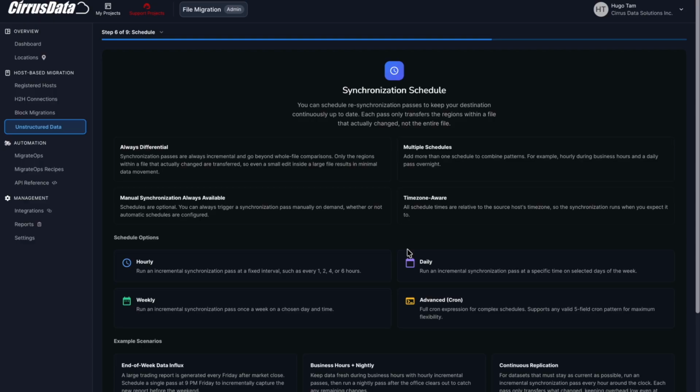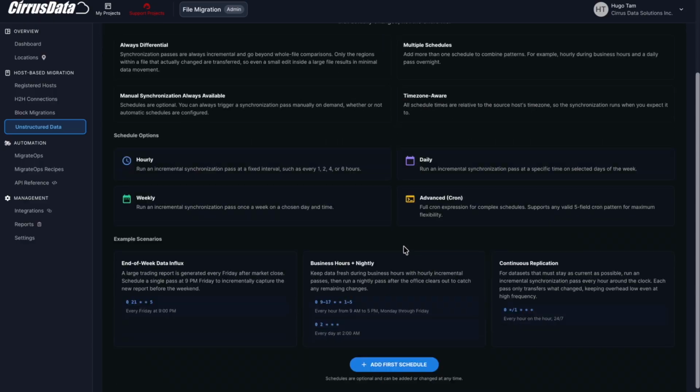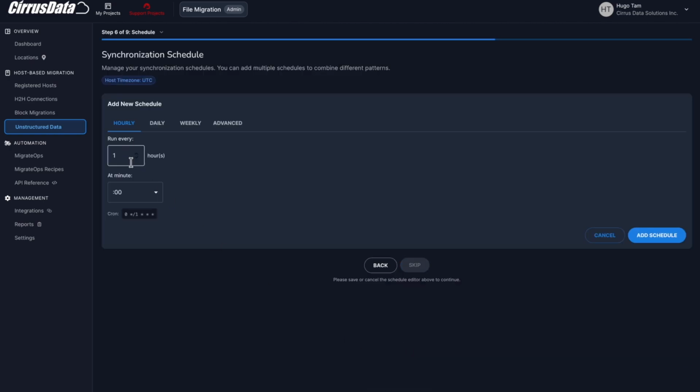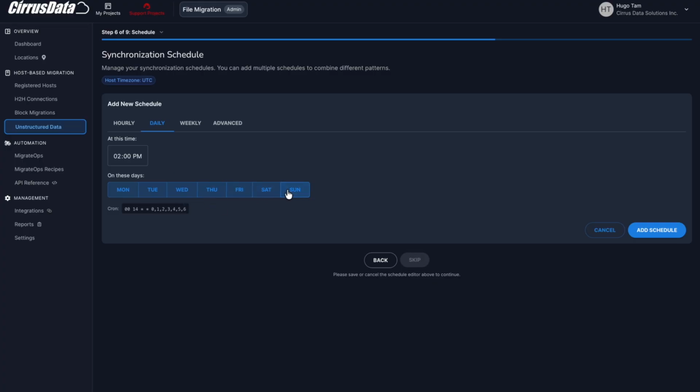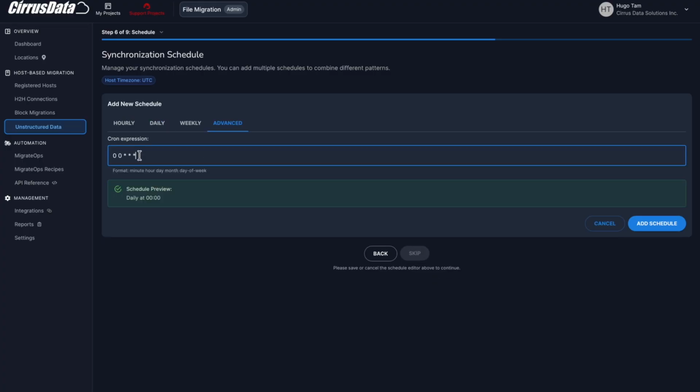Of course, you can also trigger synchronization passes manually using the UI or API too. But if you are using the schedule, out of the box we provide various scheduling options: hourly, daily, weekly. And if you need more advanced options, you can even provide your own cron expression and you can make it as complex as it needs to be.